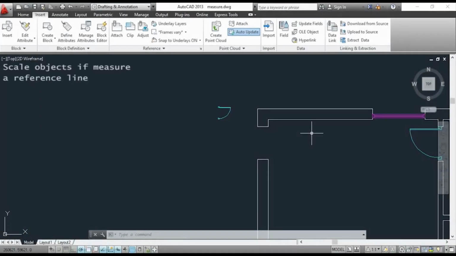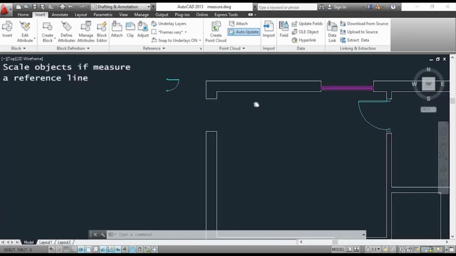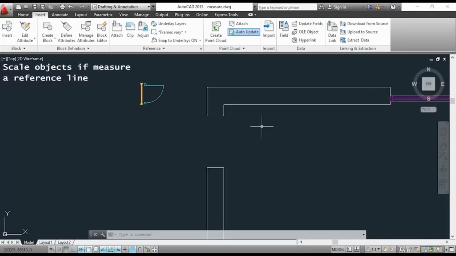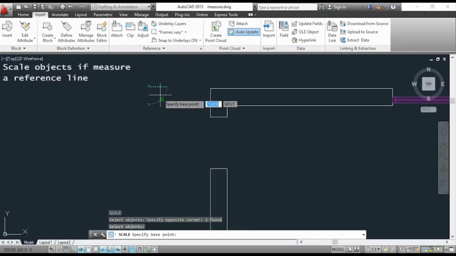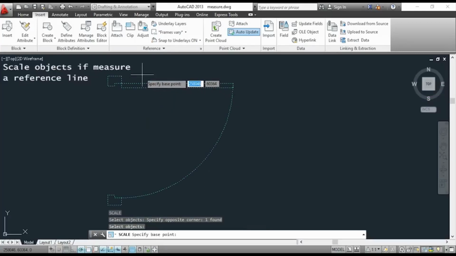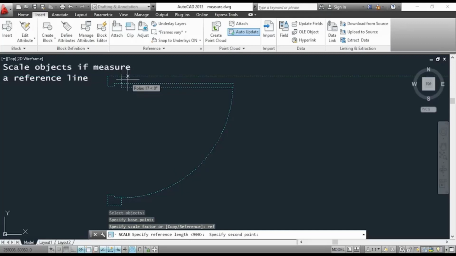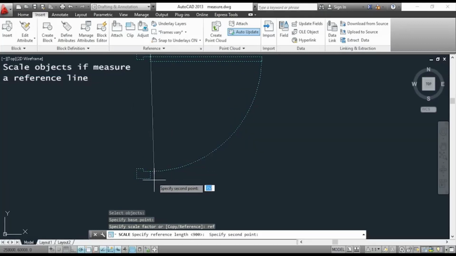Now let's have a look at a different situation to use references with scale. This time I don't know the distance. I just want the length of this door to match the spacing below. I will repeat the previous method. I will choose now the base point, type reference, and like before, I choose 2 points of my reference. Then I need to click on the second point.